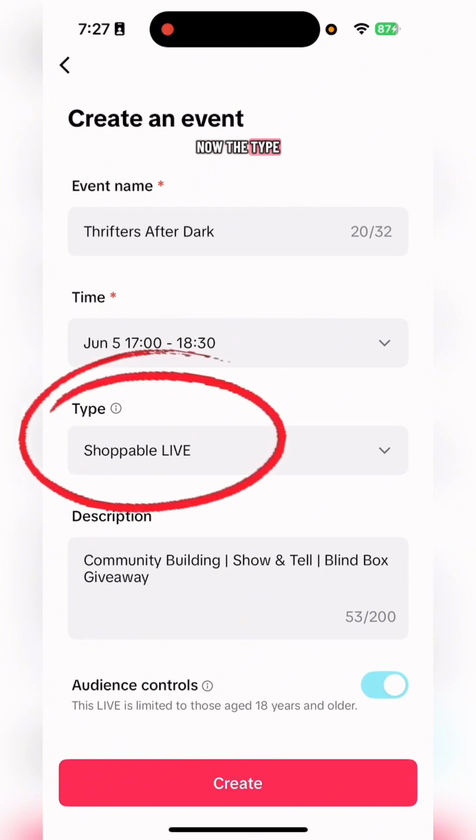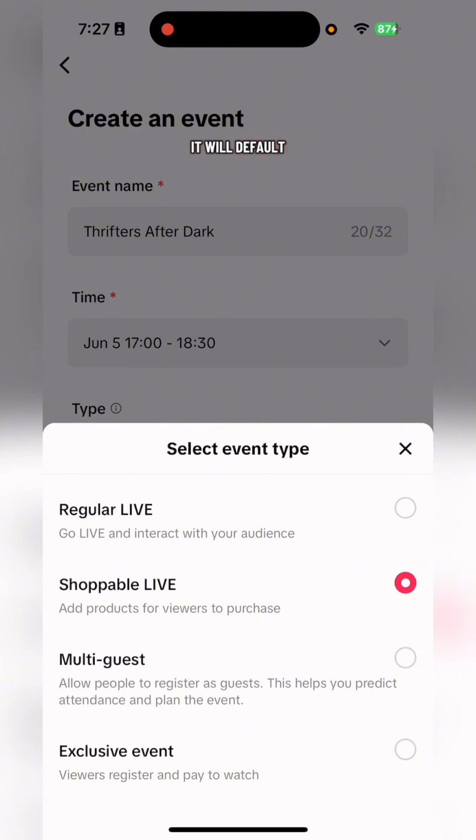Now, the type, very important. You're going to click on this. It will default to shoppable. I recommend you don't deal with a shoppable live the first time you go live. So I'm going to click on regular live.